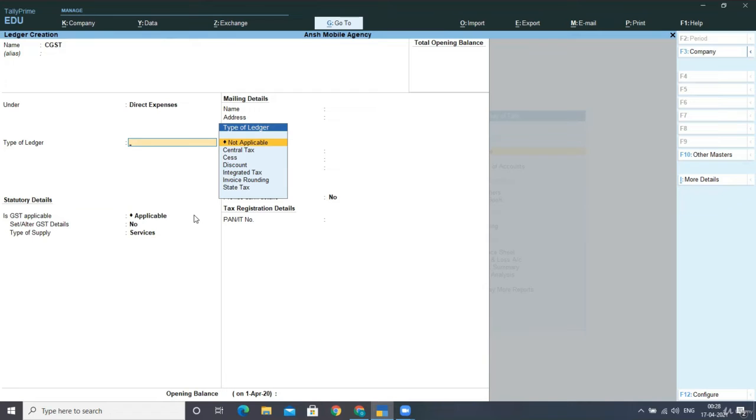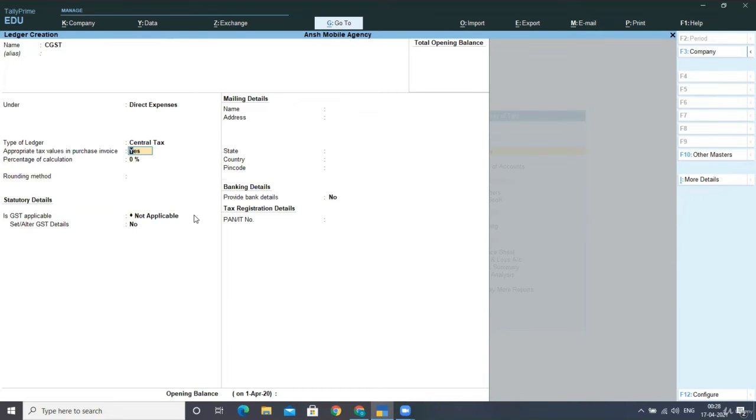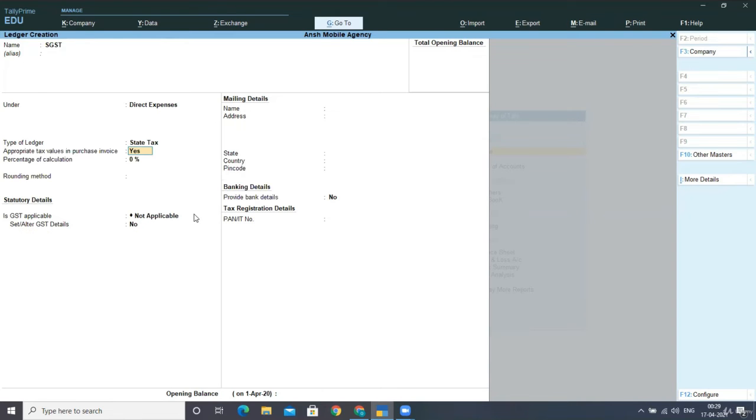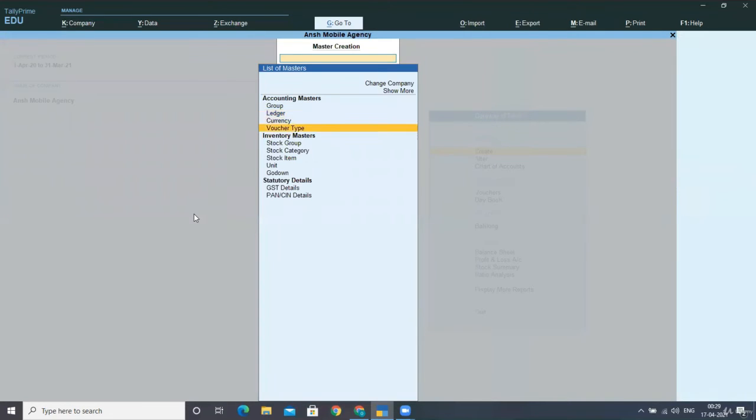And now you have to select central tax. And there is an option, appropriate tax values in purchase invoices. Set this to yes. And now you have to accept the screen. Likewise, you can create your SGST. This is your state tax. Keep it to yes and accept the screen. Now we are all set with our ledgers and our party ledgers. Now come to the transactions.